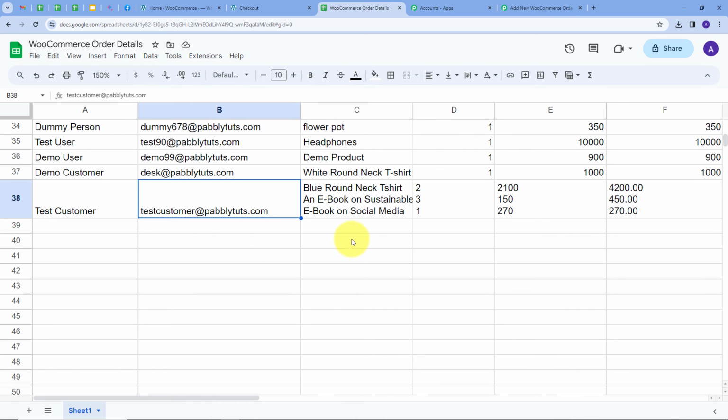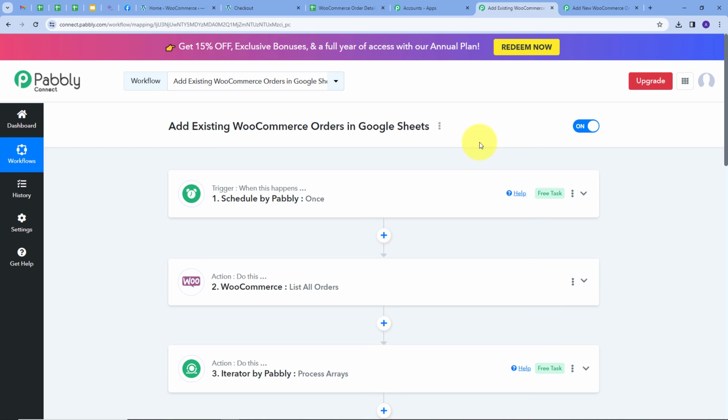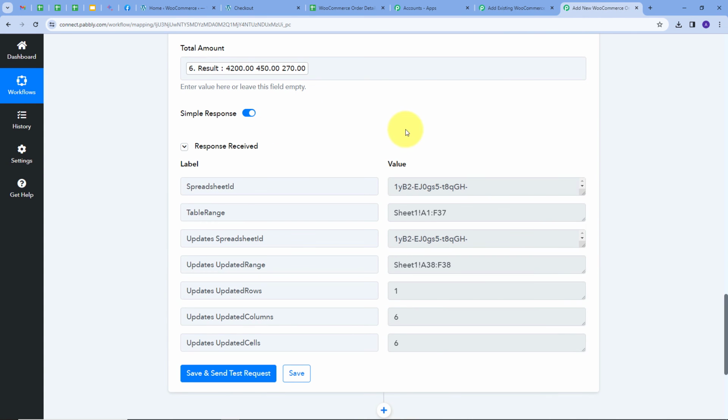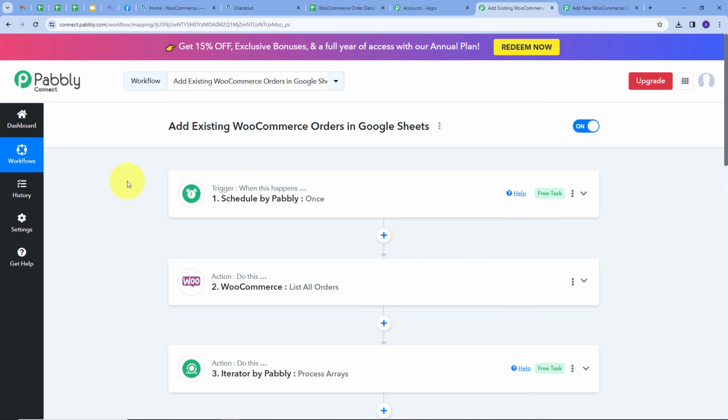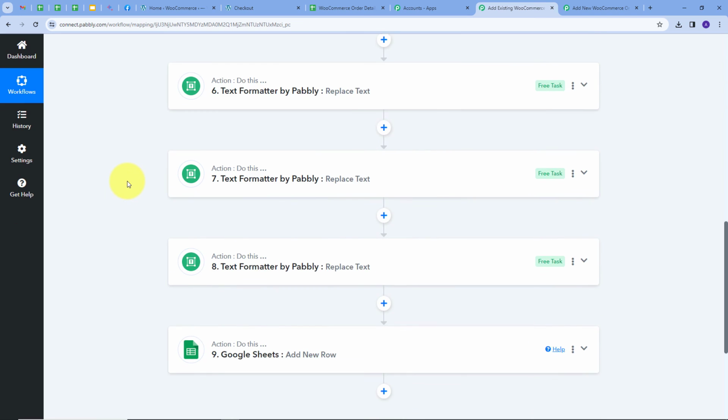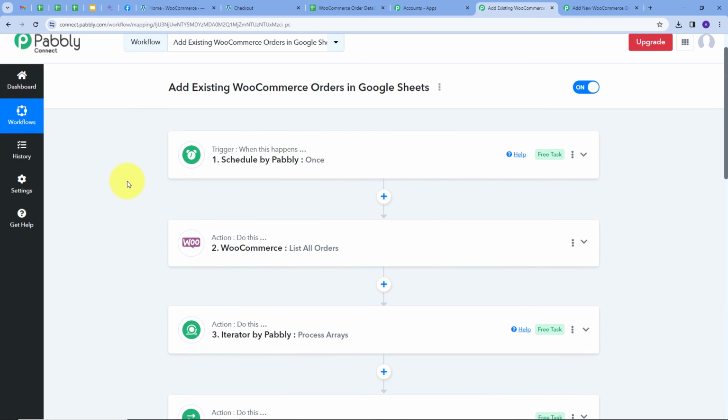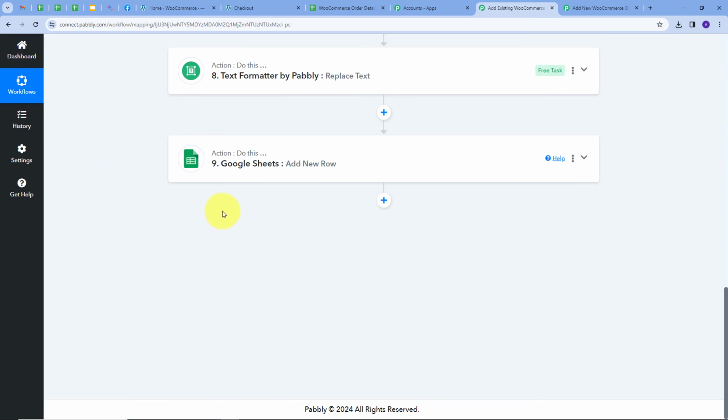Now let's go back to Pabbly Connect. And here in Pabbly Connect, we have created these two workflows. First one is for the existing WooCommerce orders. Second one is for new WooCommerce order details. In the first one, we have added all the existing orders that I have in my WooCommerce account automatically in my Google Sheet. So here we have created this integration between WooCommerce and Google Sheet.